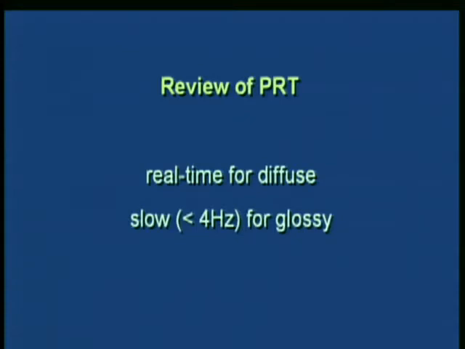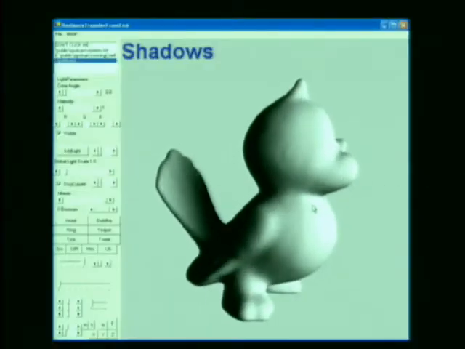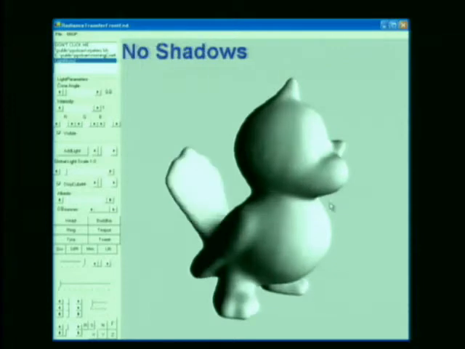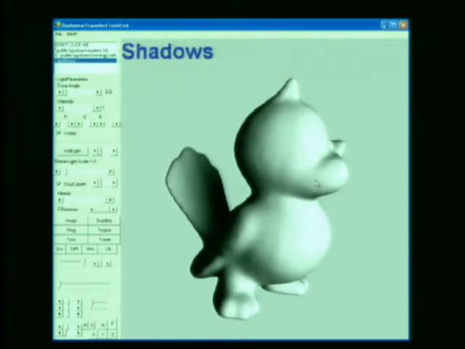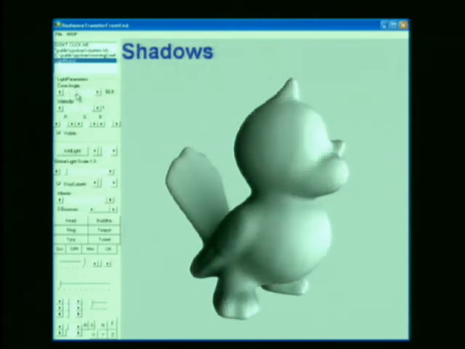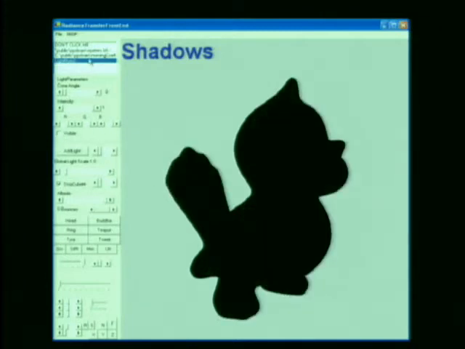We begin with a review of precomputed radiance transfer, or PRT, from previous work. For diffuse objects, a 25-component transfer vector at each mesh vertex captures global transport effects. Correct soft shadows are generated in real time as the model moves and the lighting changes. Arbitrary low-frequency lighting environments are handled with performance independent of the number or size of light sources.